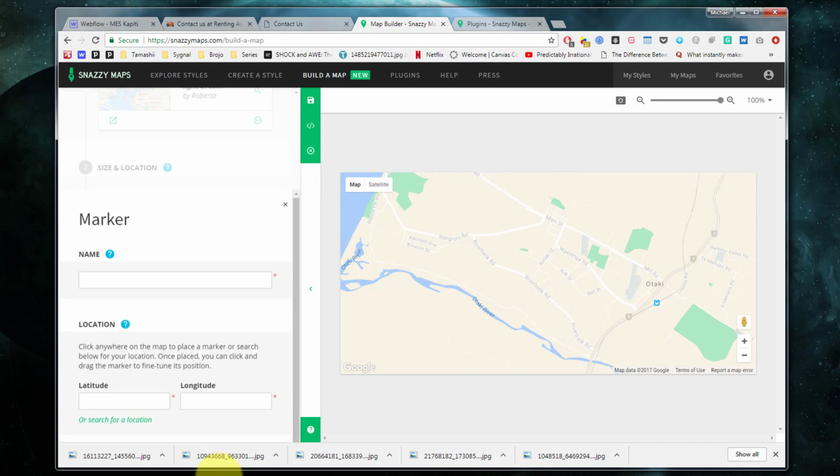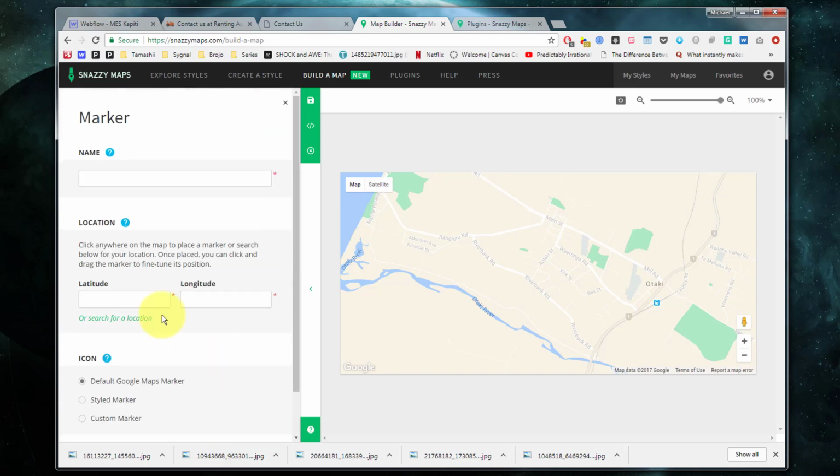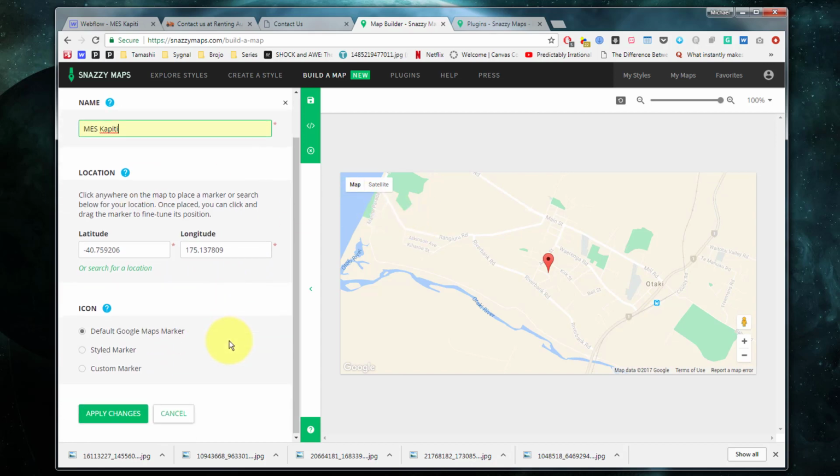And I'm going to go ahead and add a marker. Now the markers don't need to be at the same location, but of course, most likely. So I've identified the center of my map, essentially. Now I can actually identify a push pin that I want. And I'm going to call this MES Capity. It's the name of my pin for my own reference.